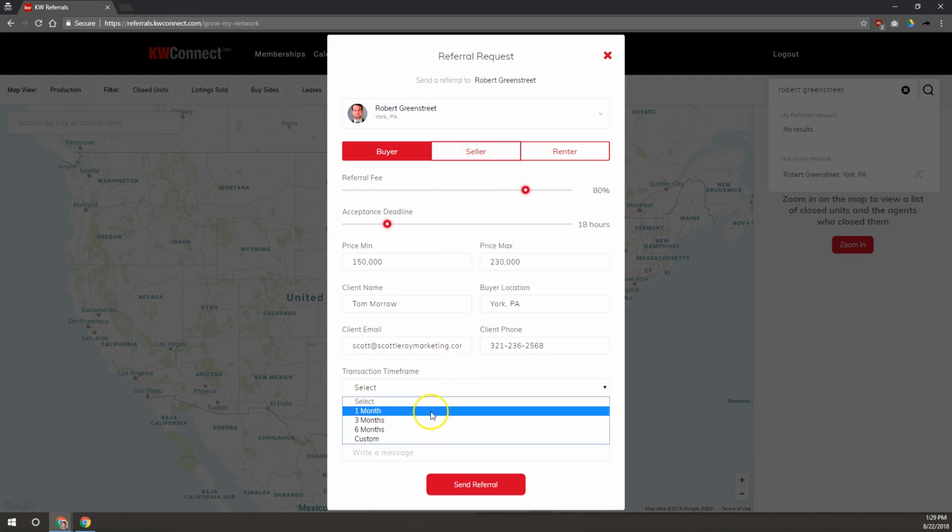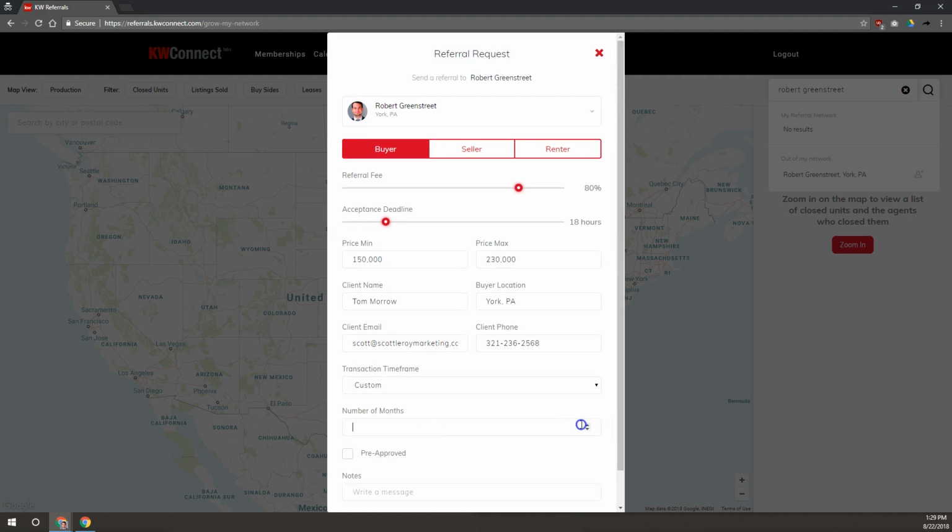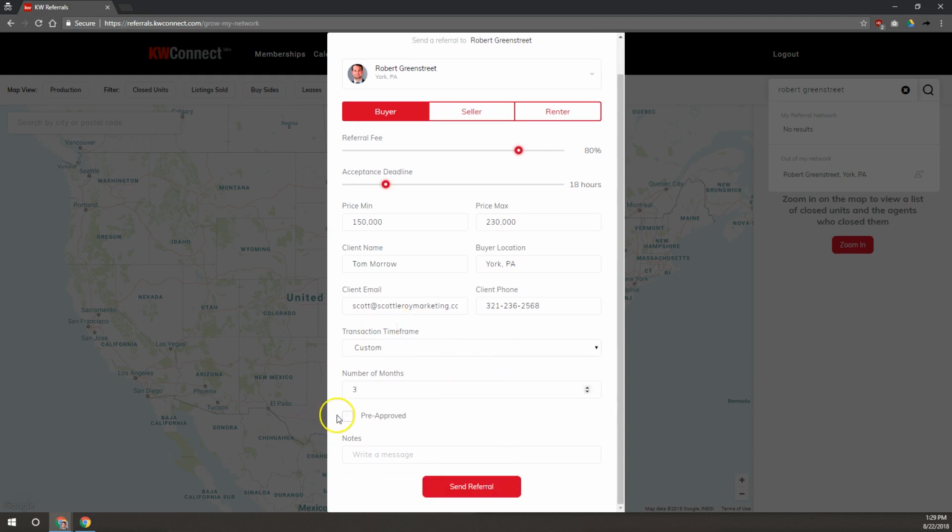So is it in the next month, in 3 months, in 6 months, or in some other custom number of months, like maybe 4 months? We'll do 4. There we go. And then we've got this checkbox here. This is the only optional thing, whether or not they're already pre-approved for financing. I'll check that box to say that this person is. And then the notes are also required.